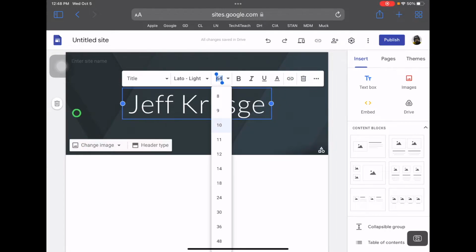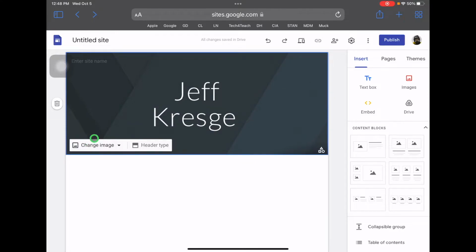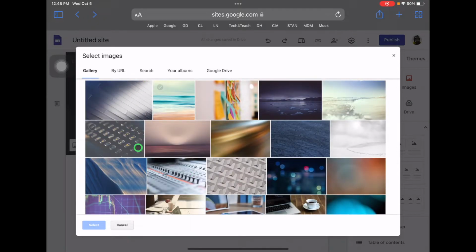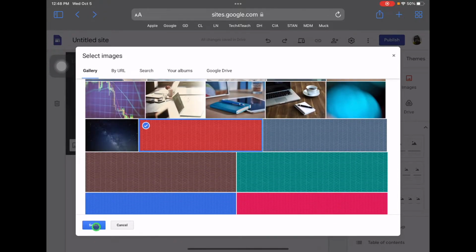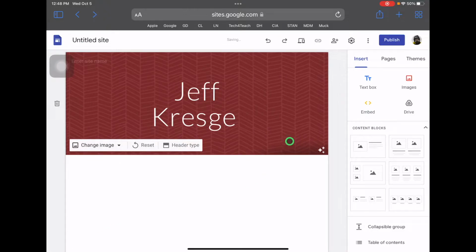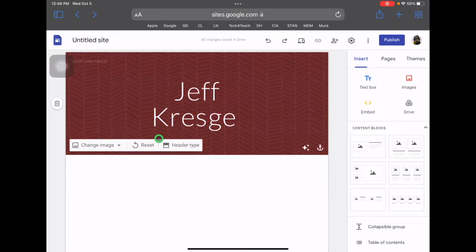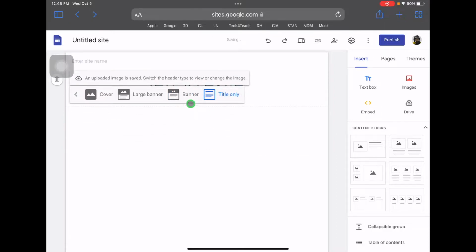Then, if you'll notice down here is change image. So if you don't like that gray background, you can go ahead and make that your own. Select image will allow you to choose from a lot of different Google ones. Let you choose red and then hit select. Then down in the bottom right hand side, it automatically changes light or darker to make it more readable. You can also resize your header shape if you like by turning that.